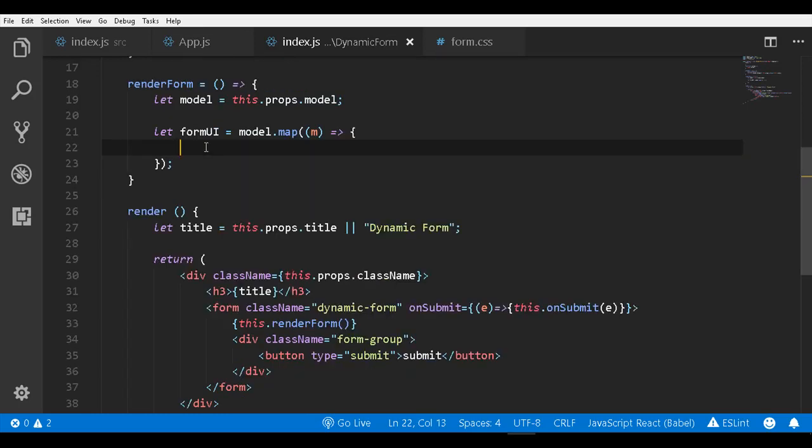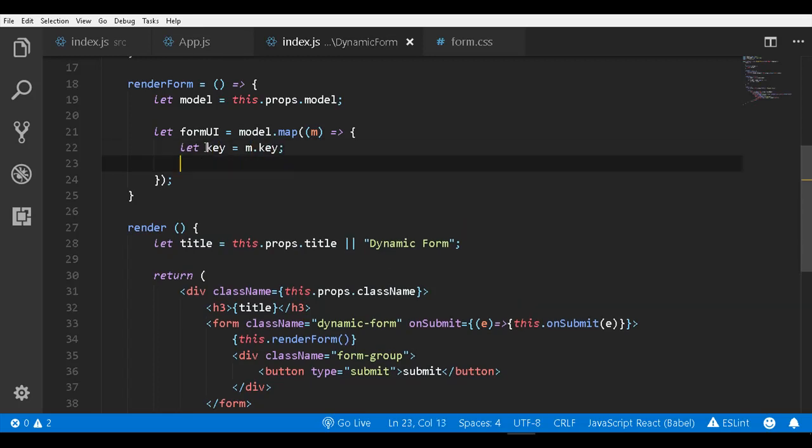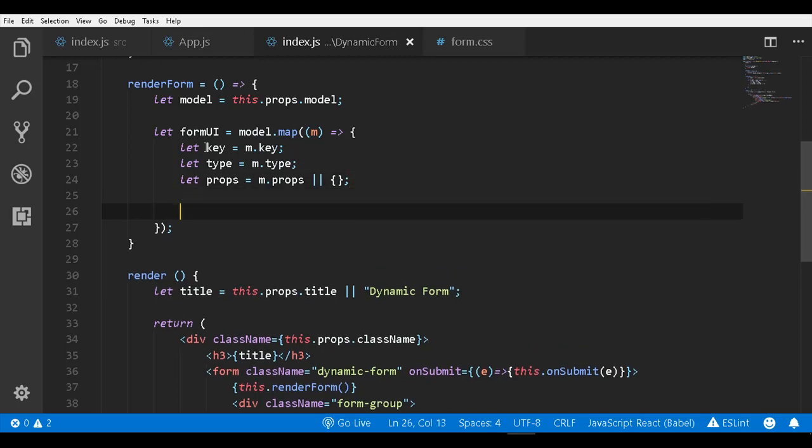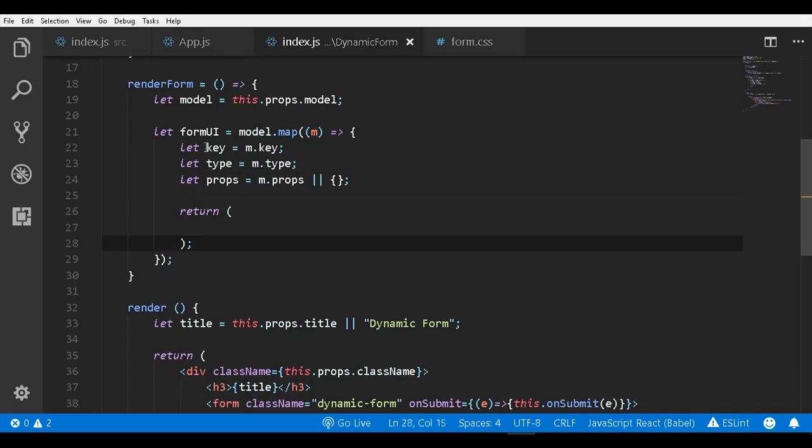Okay, so let's grab some properties from the props. I'll get the key, which is nothing but m.key. I'll grab the type, which is m.type. I'll grab the props, which is m.props. In case the props is not there, I'll just pass an empty object literal. Similarly I can do it for the type as well. Once I have this information, I will return a transformed object in this return statement. That's where this form UI will be built.